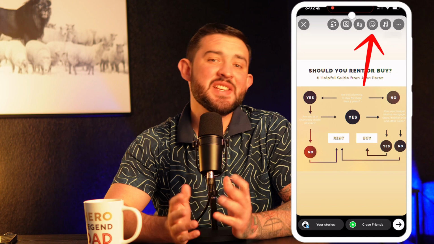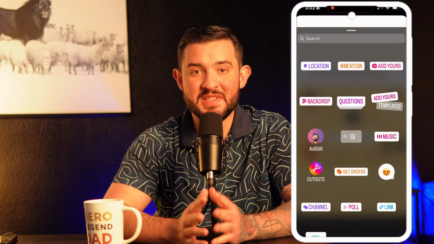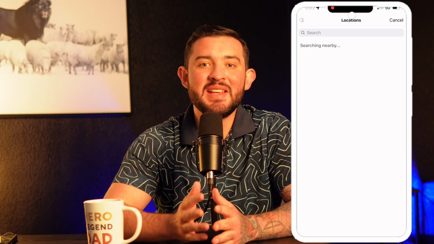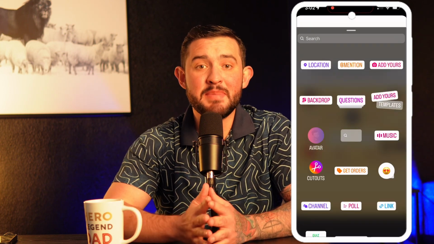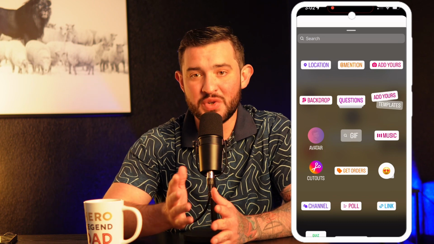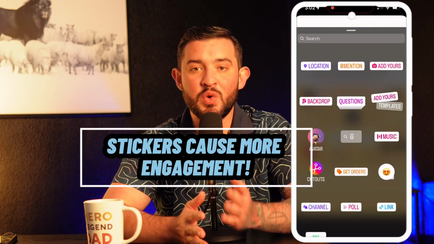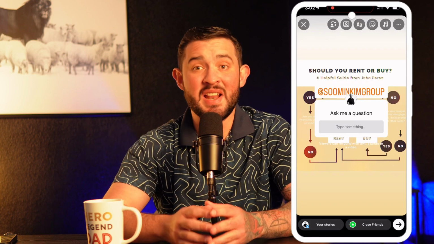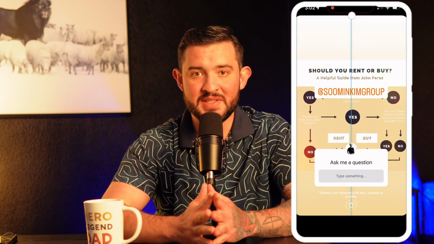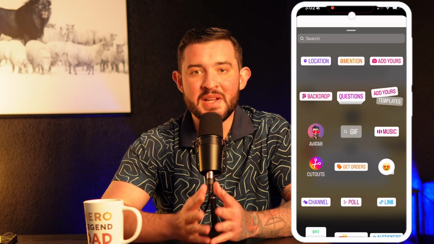So with stories, I usually click on the stickers icon, which will open up a screen that has a ton of options to add to your story, like adding the location where the post was made. You can mention others, and this may benefit you because they will likely share your story as well. You can add a picture on top of pictures. You can add a backdrop to the picture. You can add questions. This creates engagement, and I just did one recently and it got tons of people to engage with my story. You can add GIFs, you can add music and polls and much more.